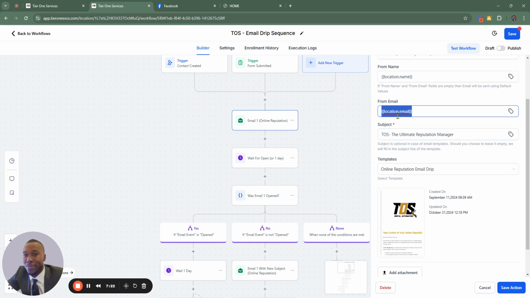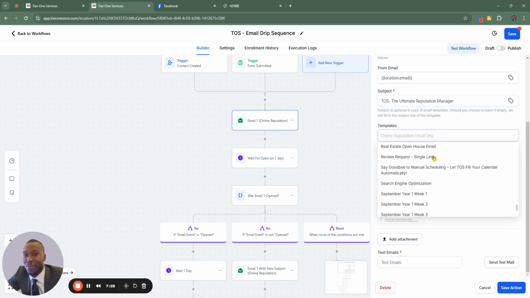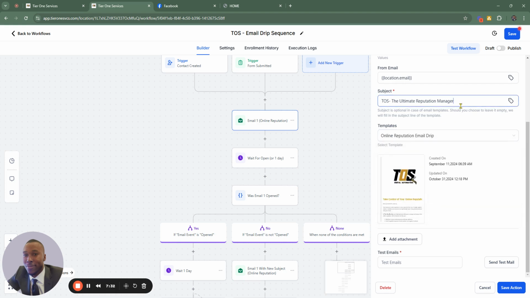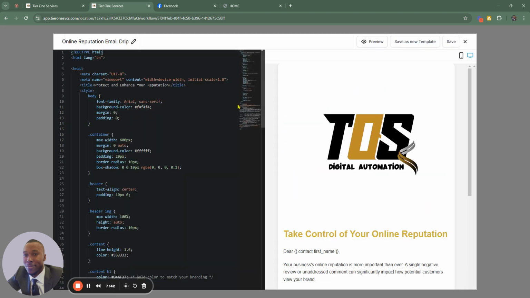So you'll see right here, subject, TOS Ultimate Reputation Manager, okay? Why does it say that? Because templates, guys, okay? I'm a big firm believer of working smarter, not harder. So we pre-build templates so we don't have to keep typing out emails every time we come in here, okay? So I come in here, I can hit edit if I wanted to, and I can edit my template right from here, okay? And I'll just kind of give you how this looks.